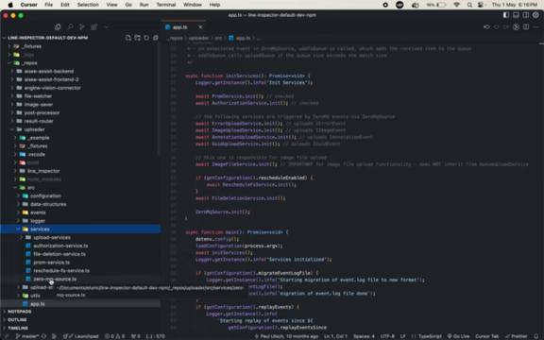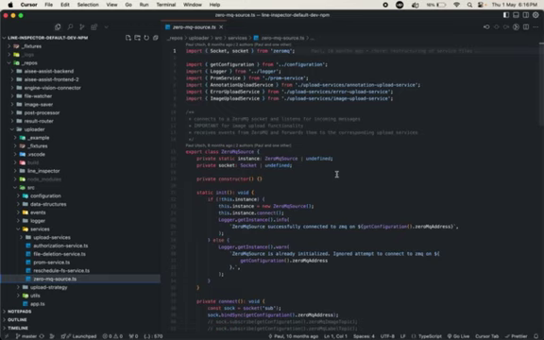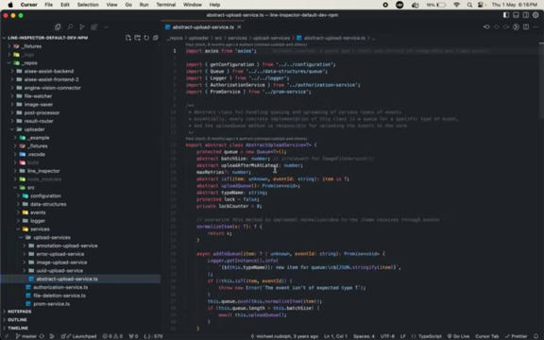Then we have this 0MQ source. This basically receives the data from the image saver. Then we have these upload services files, which contain the services for different upload protocols like HTTP, FTP, etc.